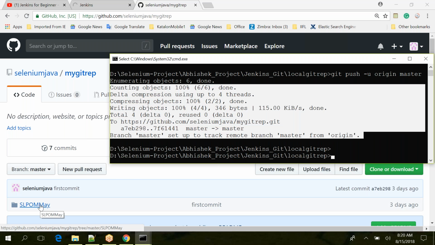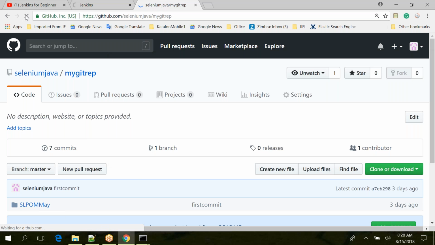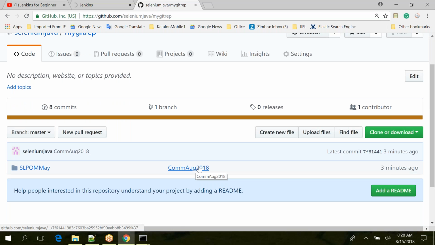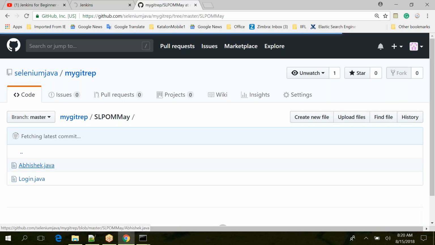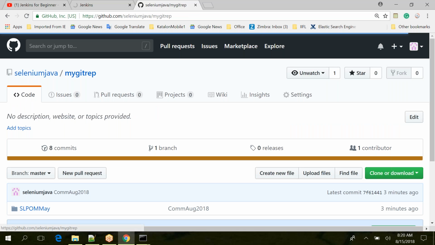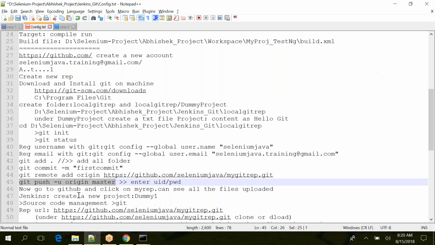So if I refresh here, can you see commit August 2018. If I go inside it, can you see the new changes? These are the changes I have done inside the Git. Okay, now go to GitHub, click on my repository, and check the file uploaded.